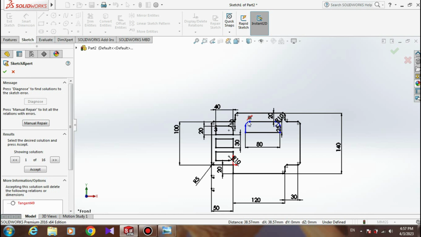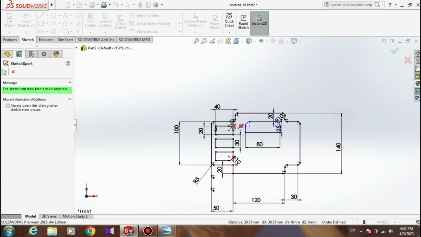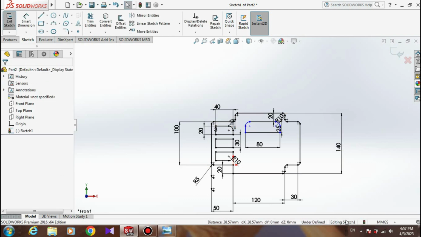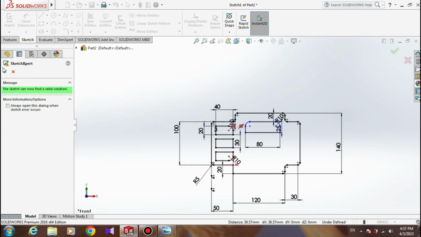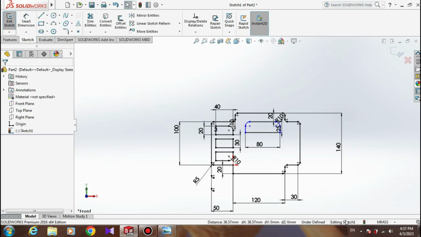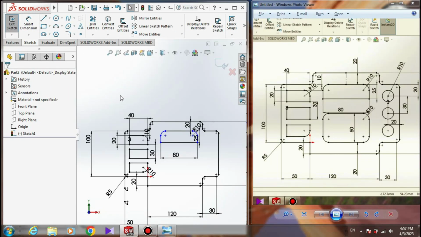So here it says that you can delete the tangent relation here, or you can delete the horizontal relation here. So I want to delete this relation. This is an extra relation, so accept, and our sketch is in the editing part. So let's minimize it again. I will leave it, and I will give it a relation later.